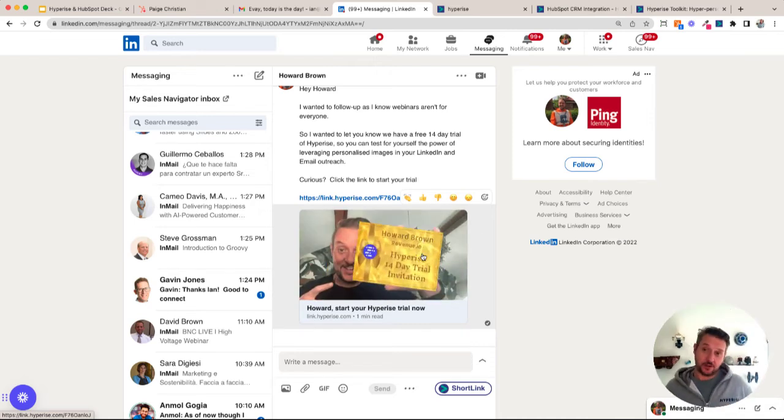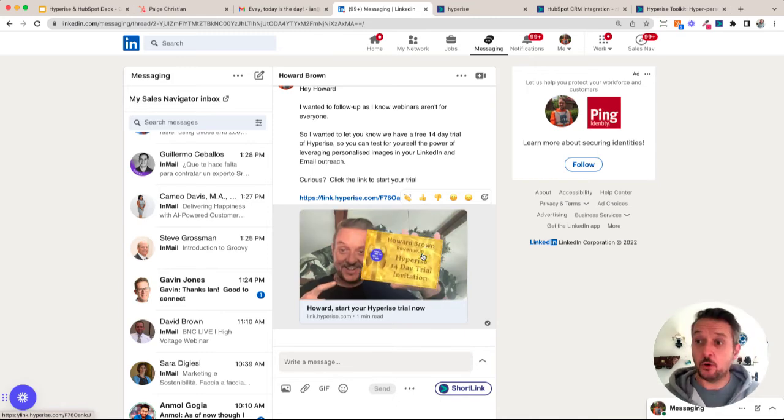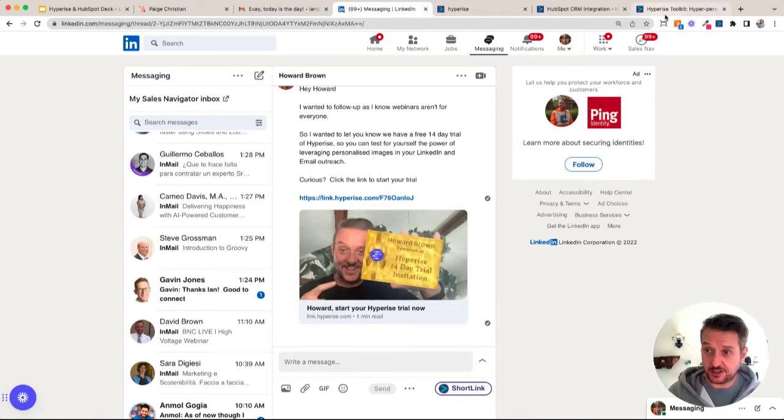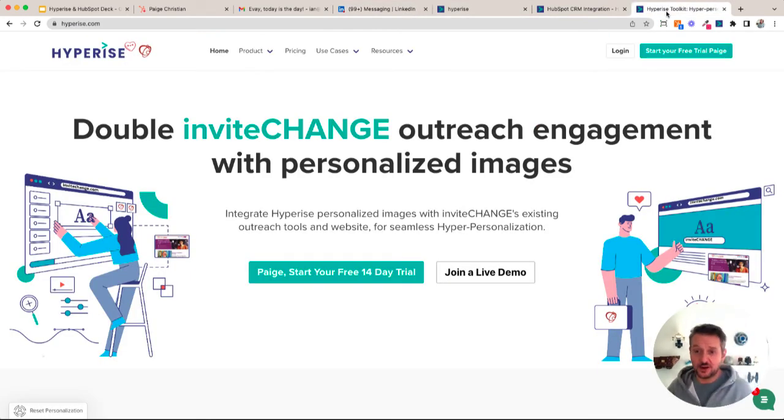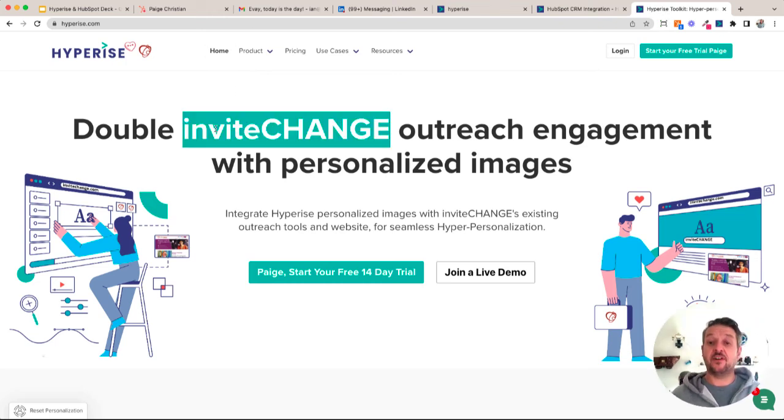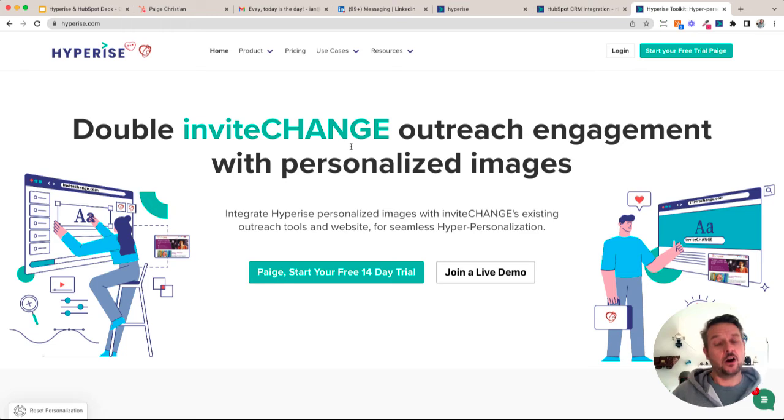Also, while we're talking about the Chrome extension, that also enables us to personalize our landing pages. So going back to Paige, as we were just looking at before in HubSpot, here we can see a landing page that Paige would have seen after she'd received an email from us and clicked to go onto our site. In this case, we can see that Paige worked for Invite Change. And so we're using her business name, her name in the button, her logo on this briefcase, and even next to our logo.